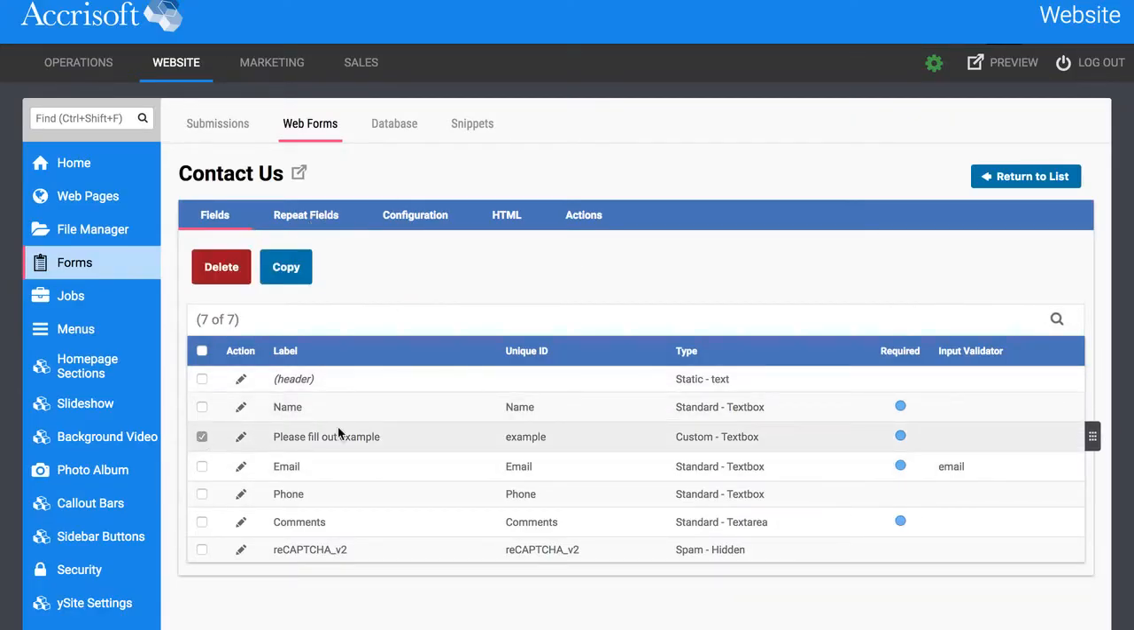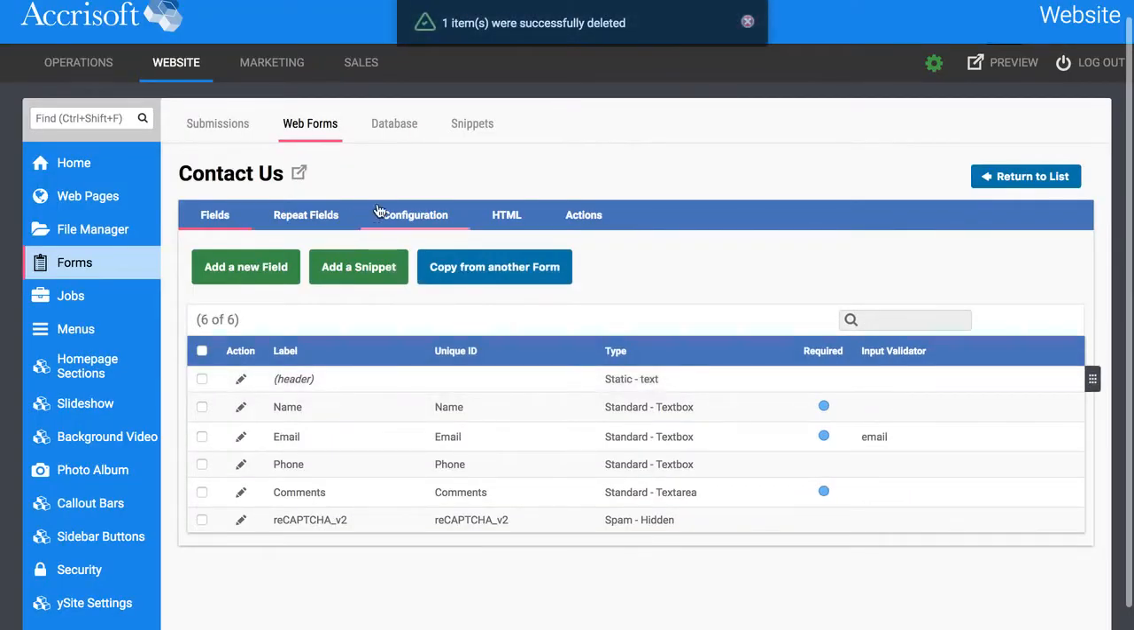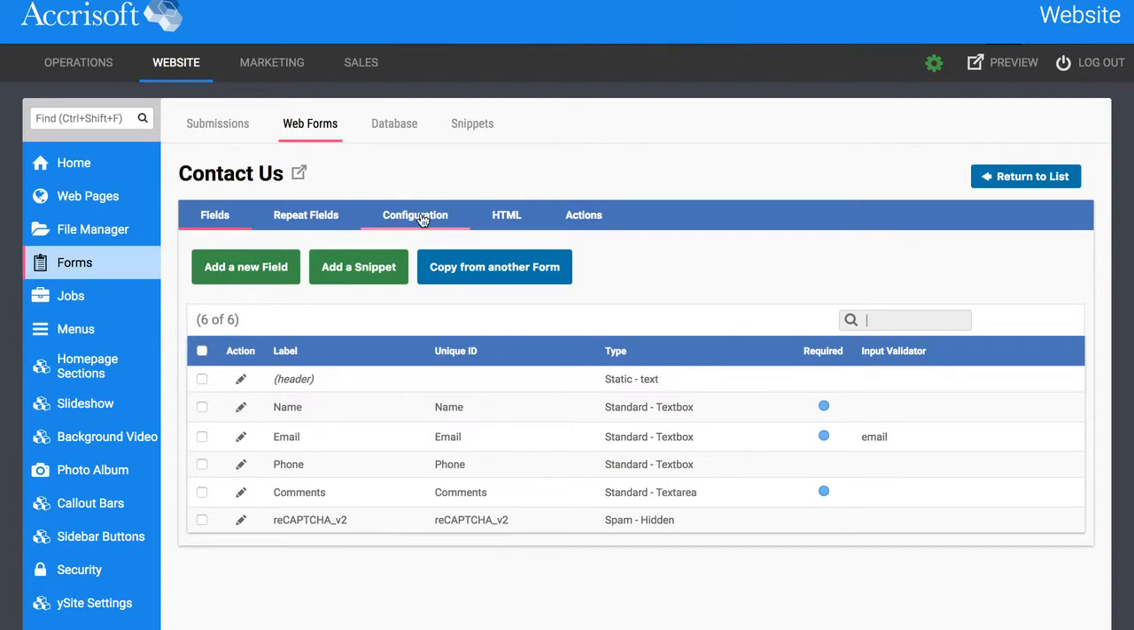Also, you can click on any field already here, either copy it, so if you want something similar, or delete it, which I'm going to do in this case. And the last important thing for the form basics is the configuration tab.